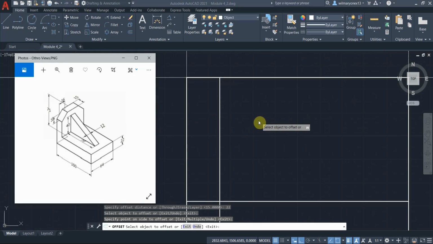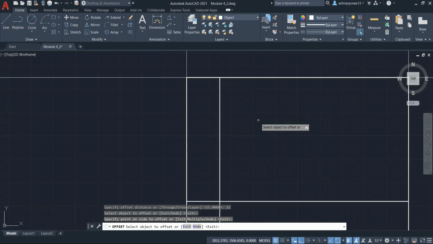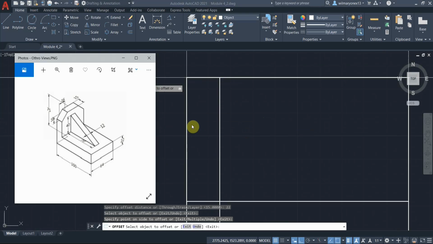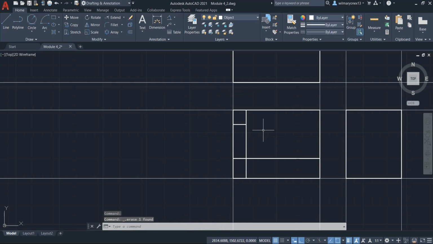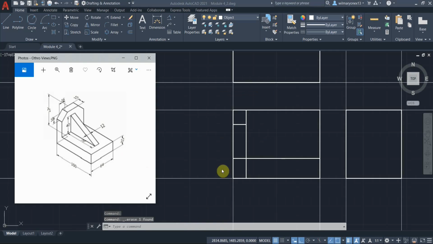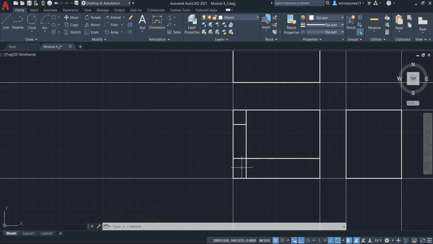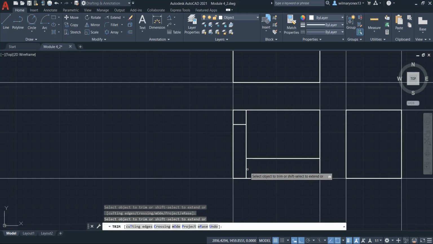Okay, let's create a small line here. We'll just delete it later. Then offset 16 here, so 16. Let's just delete this. Okay, so there you have it. And let's just trim off these lines here. These are not needed.